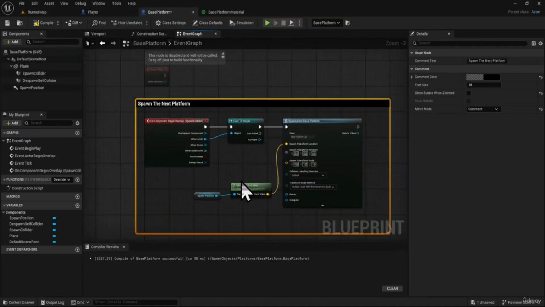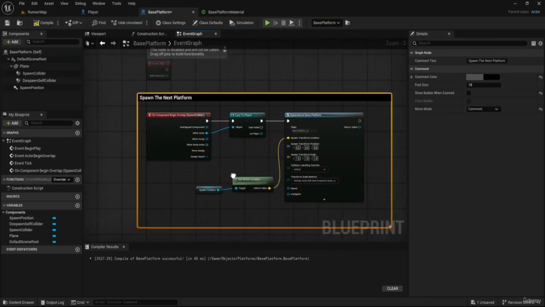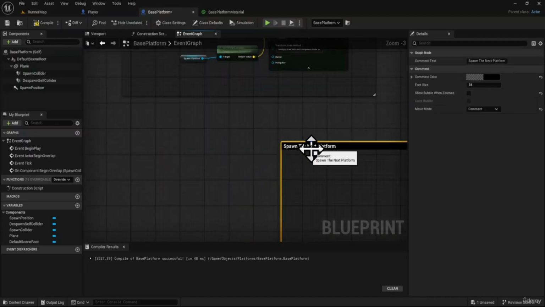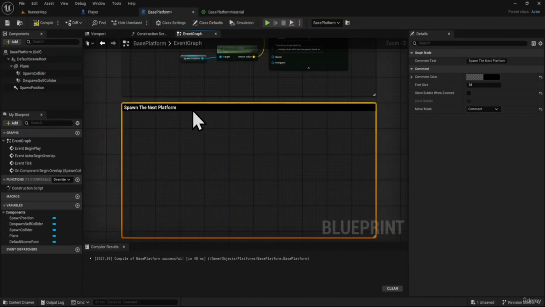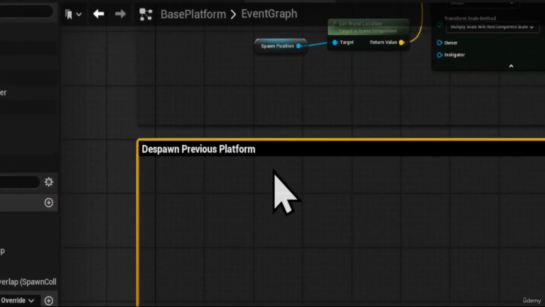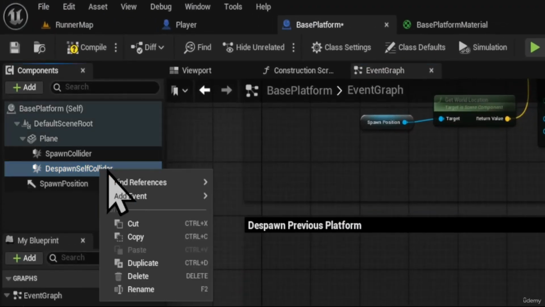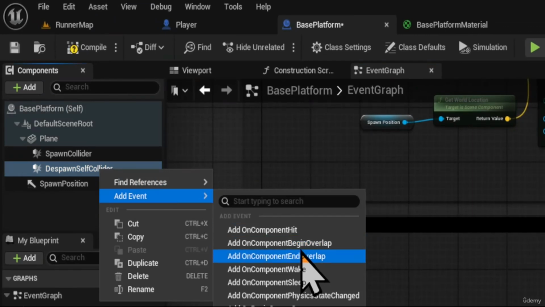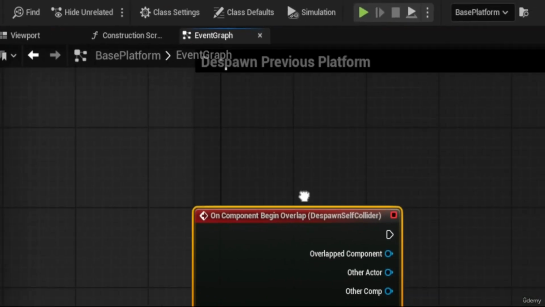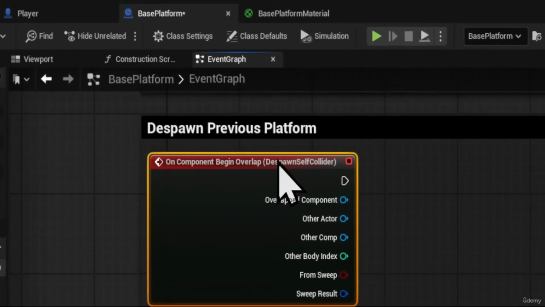That is very good. Now we want to despawn. Let me first select the comment with Control C. Okay, that's copied. Let me paste the comment box for organization and despawn previous platform. Okay, that's the text I'm using. Now with that, I'm going to select on the despawn self collider, add event, and on component begin overlap. Okay, put that in here.